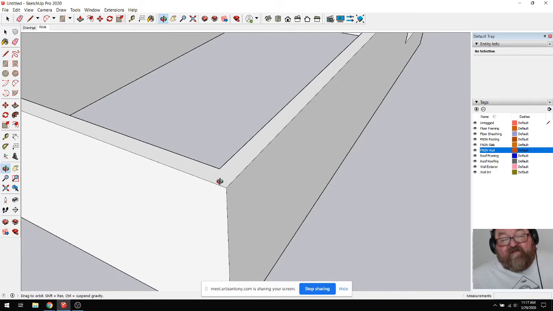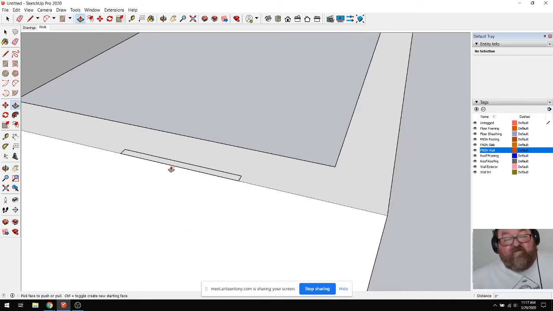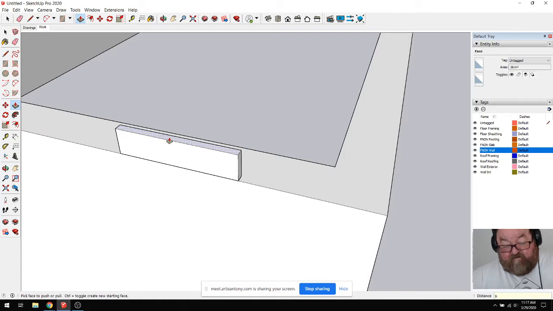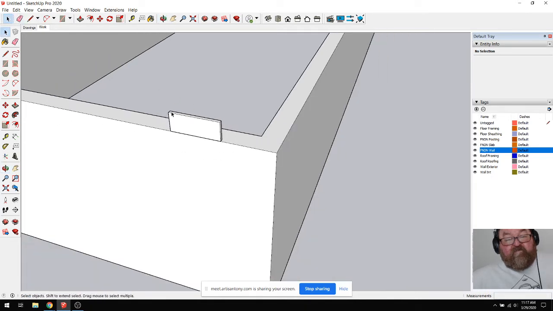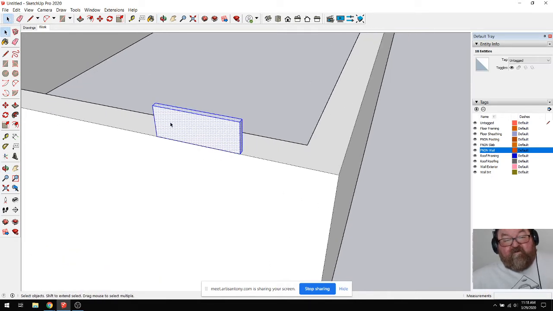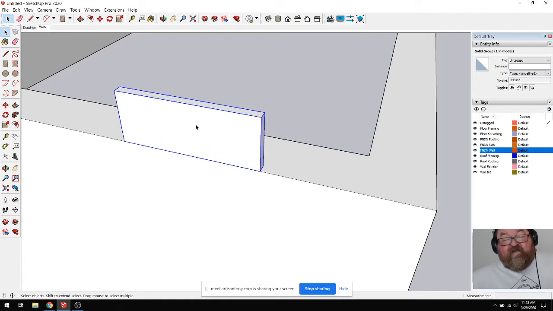After I got my mudsill down all the way around, I would just draw myself a rectangle, is that 2 feet? Yeah. Then I pull that up. Let's say I'm using 2x10s. I would come up 9.25 inches, which is the height of a 2x10, and then I would create a group, or actually I would create a component, but it depends on whether you want to fix it. Let's just create a group for now. I don't want to get it complicated.